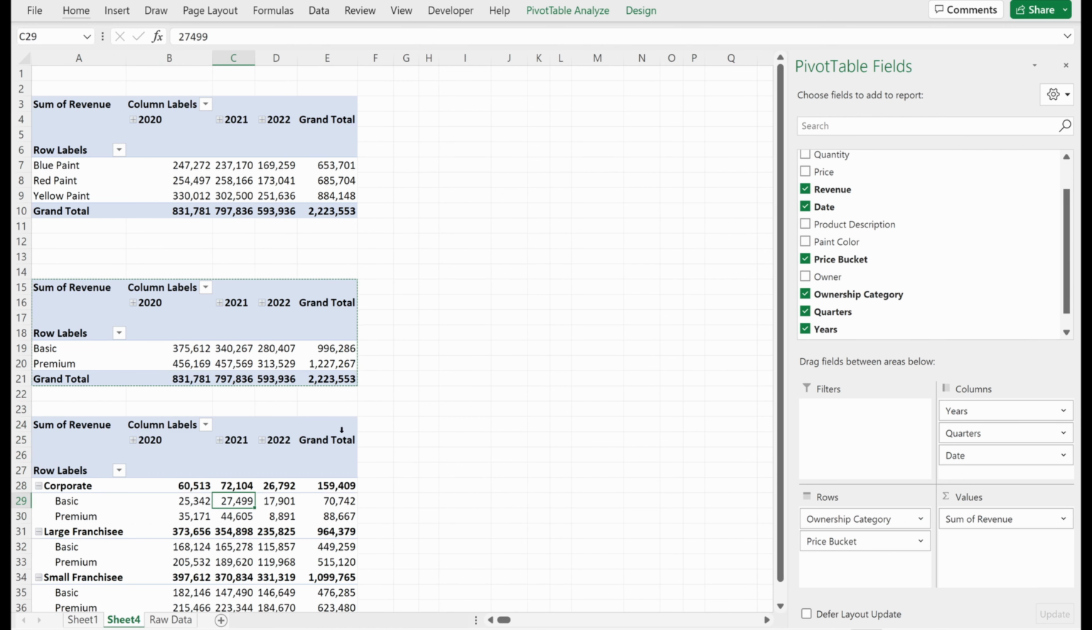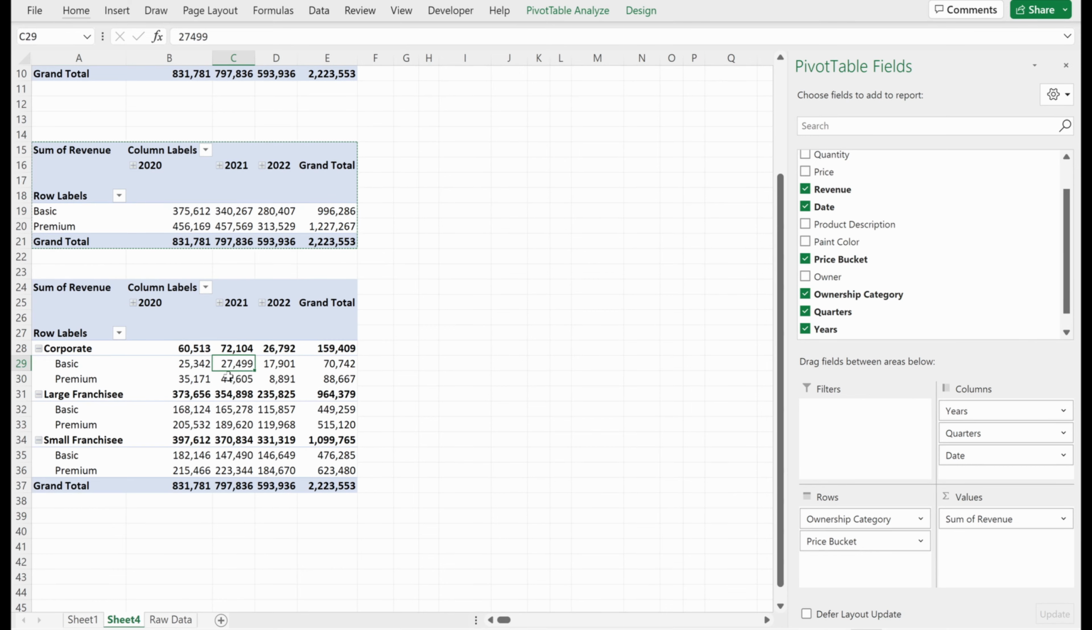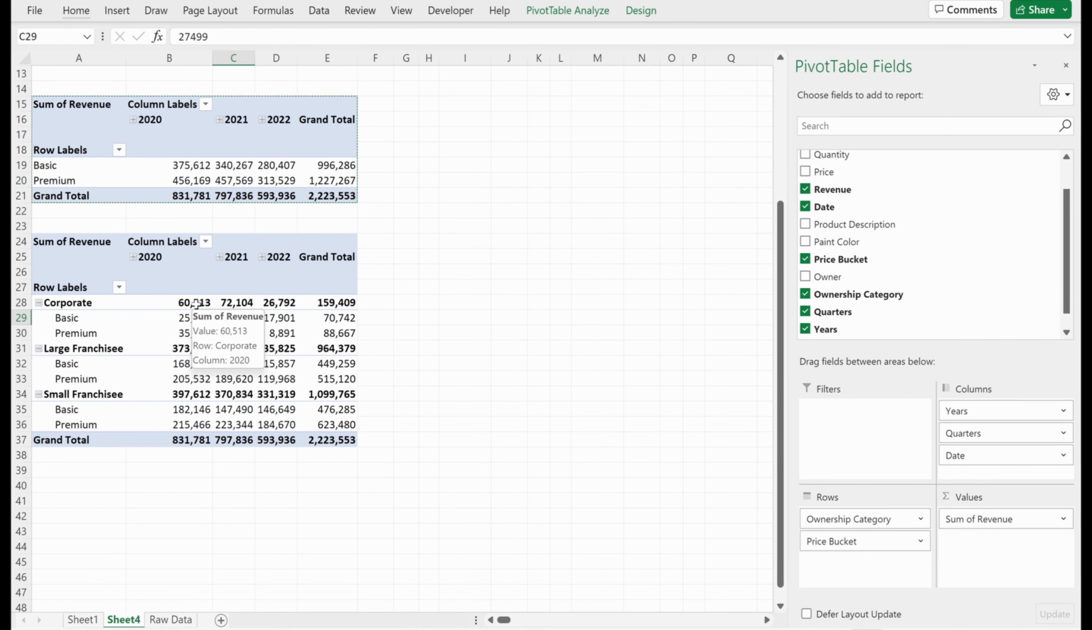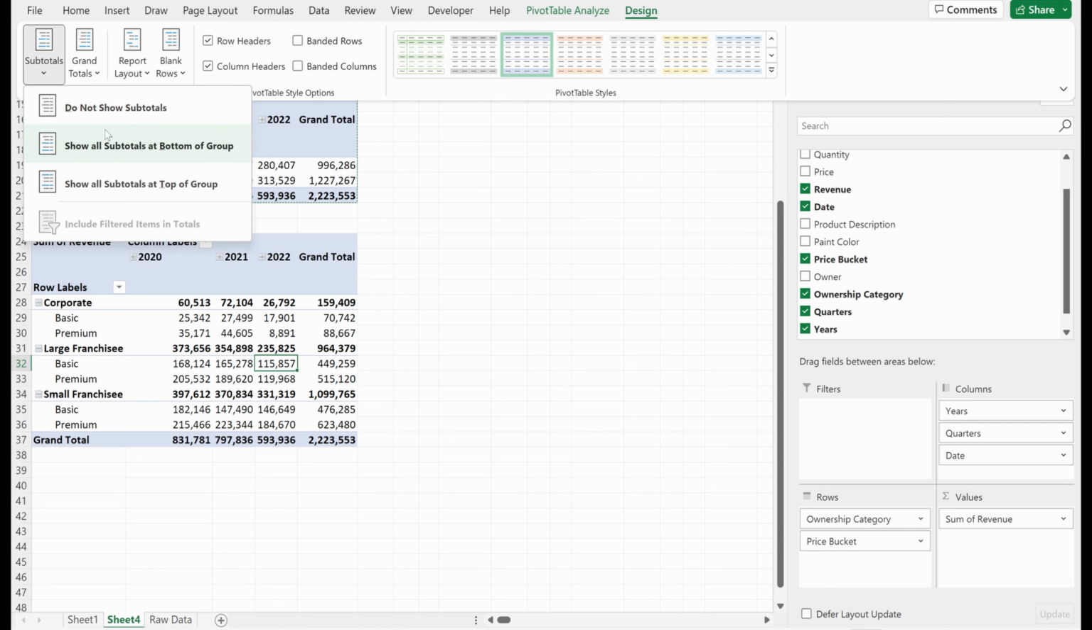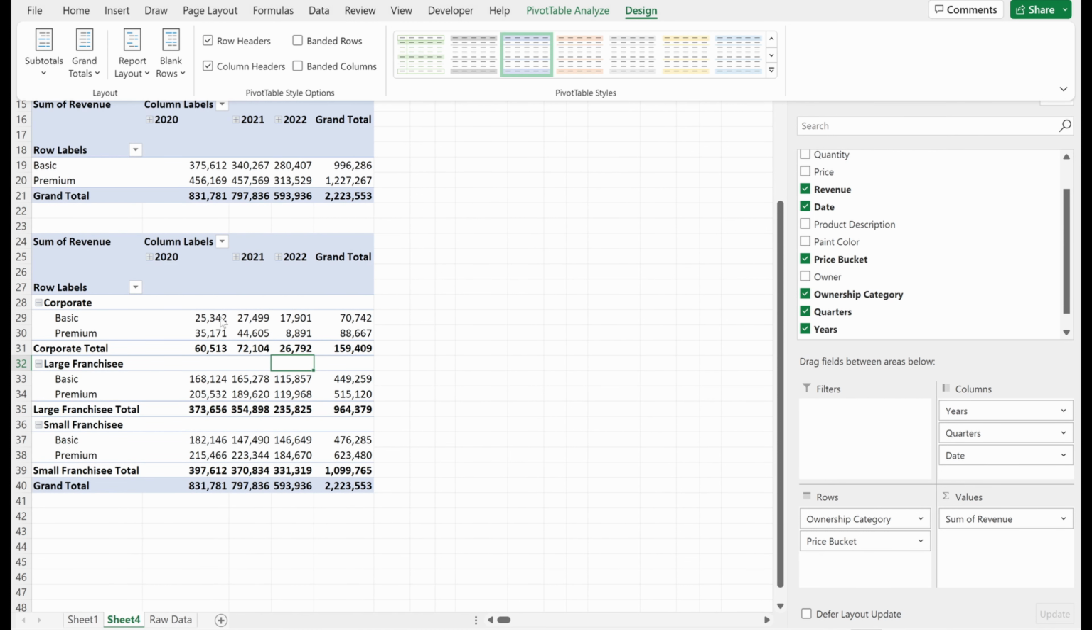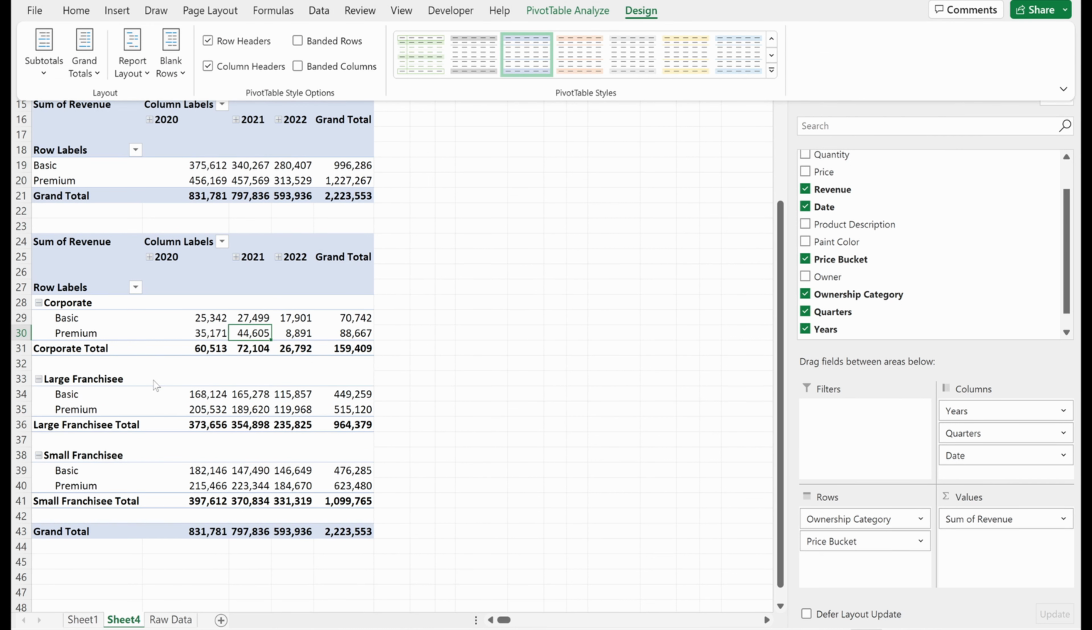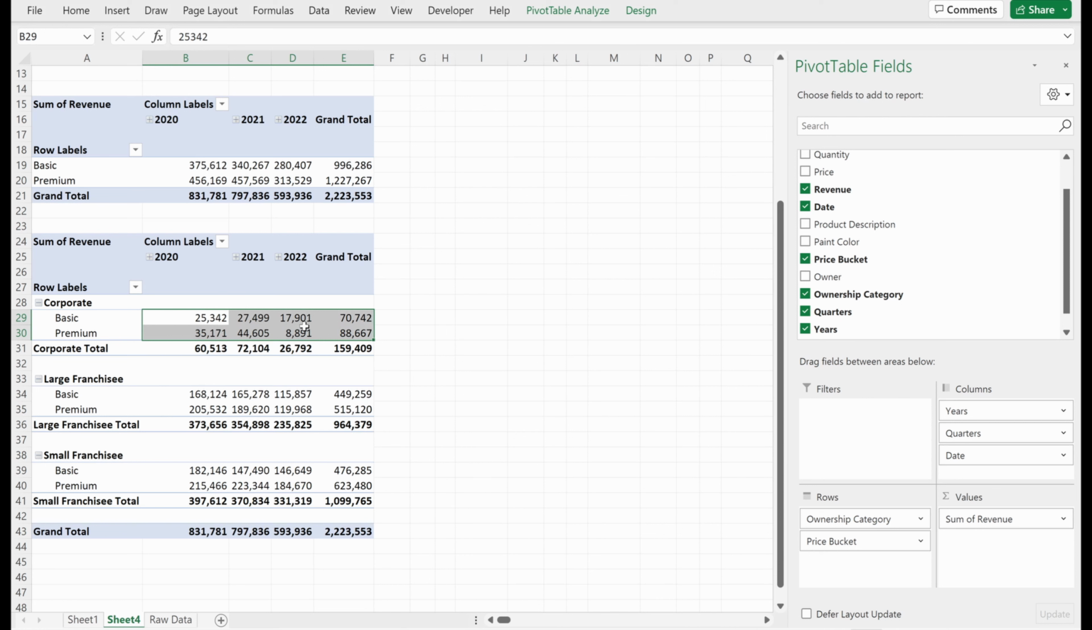So if I want to view the price bucket within the ownership category, I can easily see here, what are the pricing trends within each of my ownership groups. One formatting preference here, I like to go up to design, do subtotals, show them at the bottom of the group. This is more intuitive for me. And then especially when I have space, I like a blank row, makes it easier for me to read. But this way, your table will be easier to understand. And so you can look within each of these groups and see, wow, corporate at the premium level has really fallen off, where maybe other groups haven't seen as much of a change.